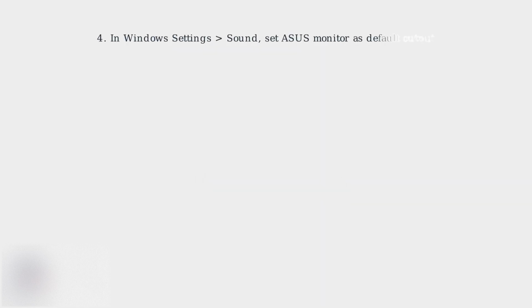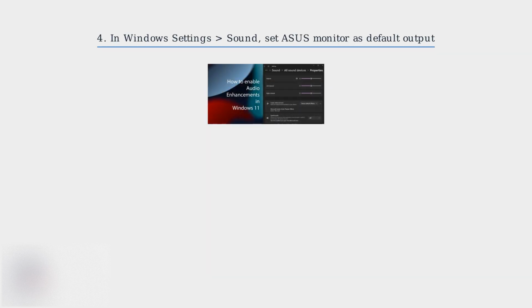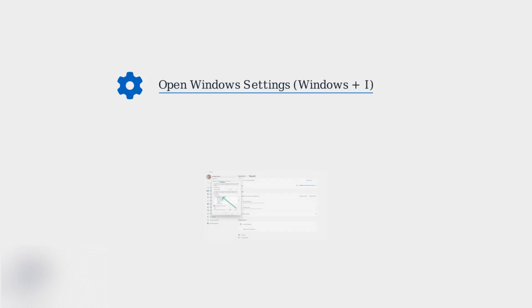Go to Windows Settings, then Sound, and ensure your ASUS monitor is selected as the default audio output device. In the sound properties, disable audio enhancements, apply the change, then re-enable them to resolve any conflicts. To configure Windows audio settings, first open Windows Settings by pressing Windows key I or searching for it in the Start menu. In Windows Settings, click on the Sound option to access audio configuration.